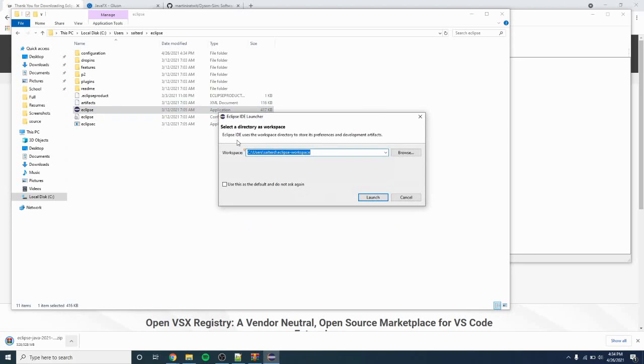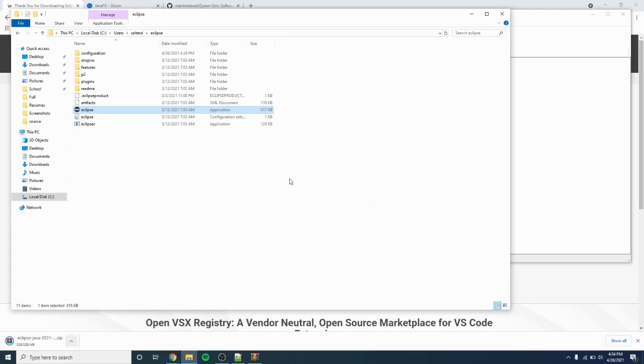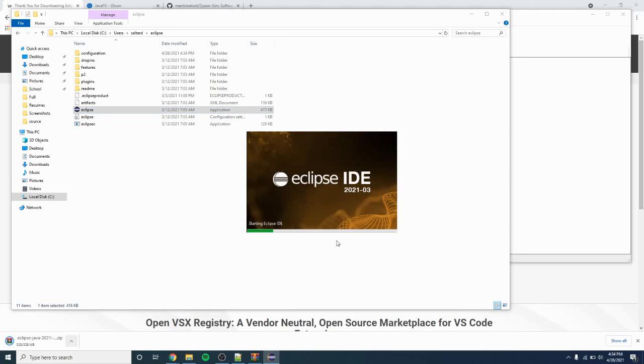So once this is all done, it's going to tell you to select a directory for your workspace. Personally, I just stick with Eclipse-workspace, at least for this example. It just makes things more simple. But if you feel the need to put it somewhere else, say if you have multiple projects going at once, feel free to move it wherever you want.